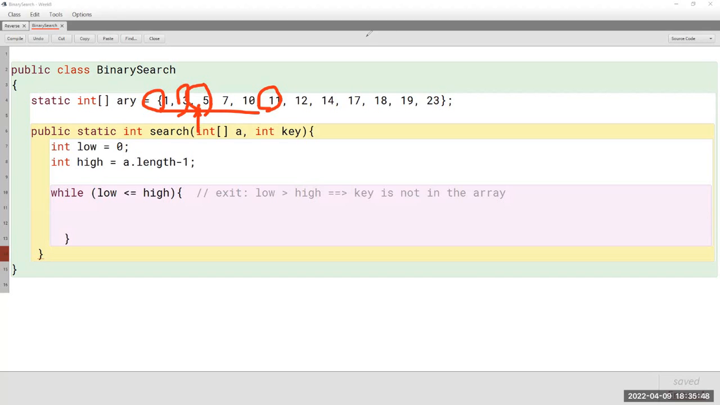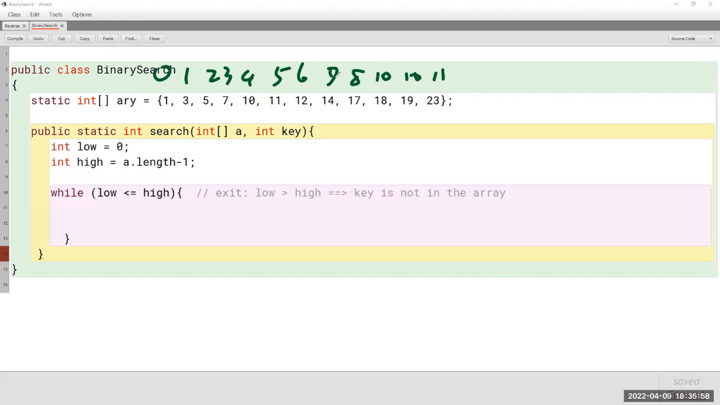Let's do it one more time. So here we have an index of 0, 1, 2, 3, 4, 5, 6, 7, 8, 9, 10, 11. Let me see, I missed something. Here 1, 2, 3, 4, 5, 6, 7, 8, 9, 10, 11. Okay, that's fine.